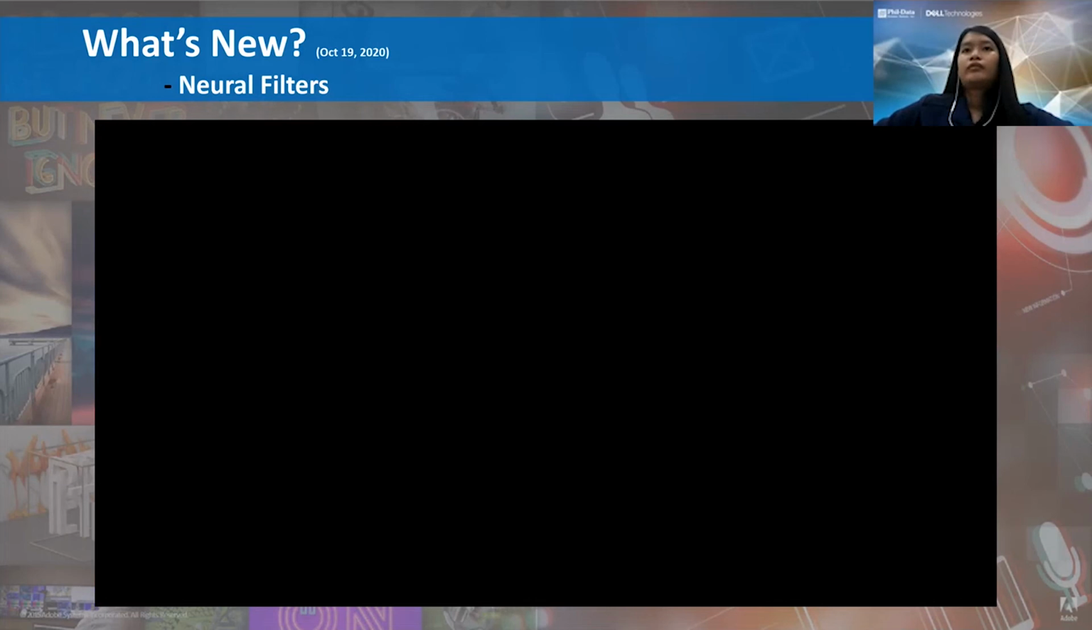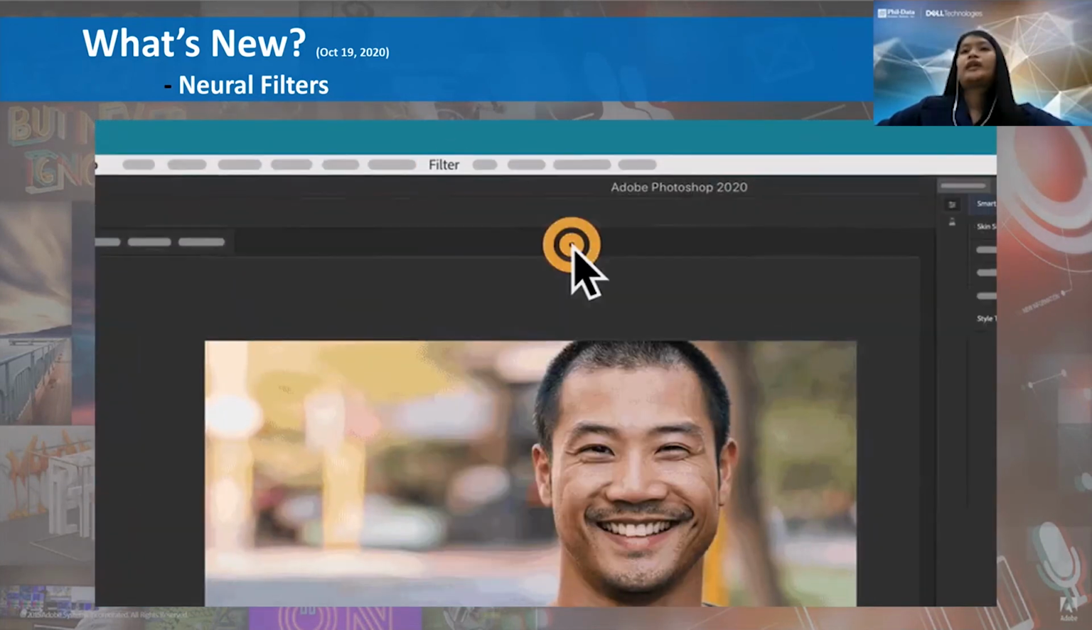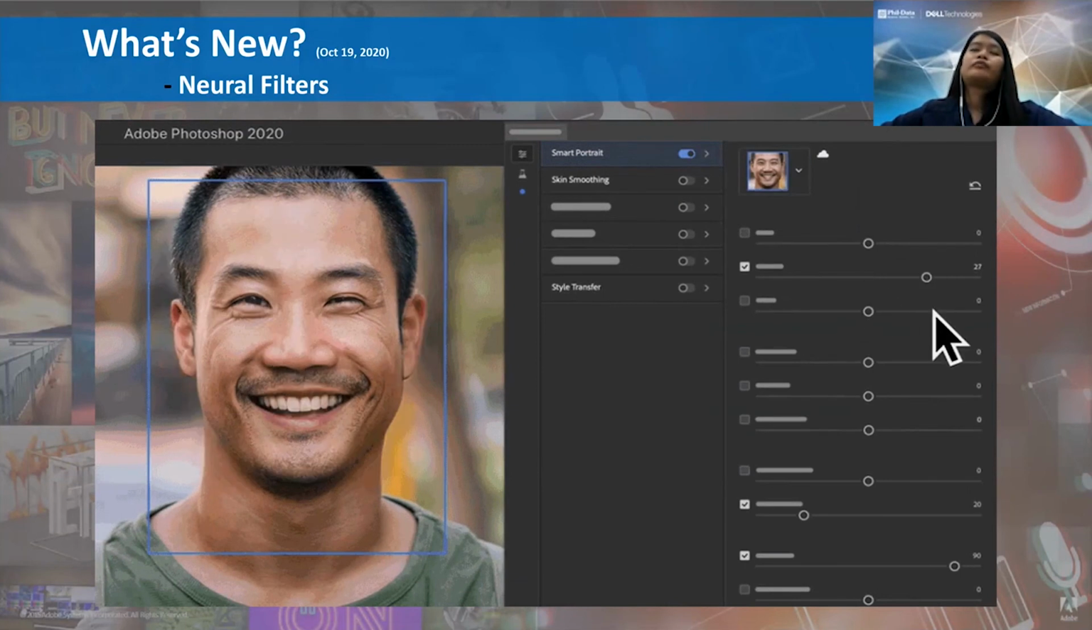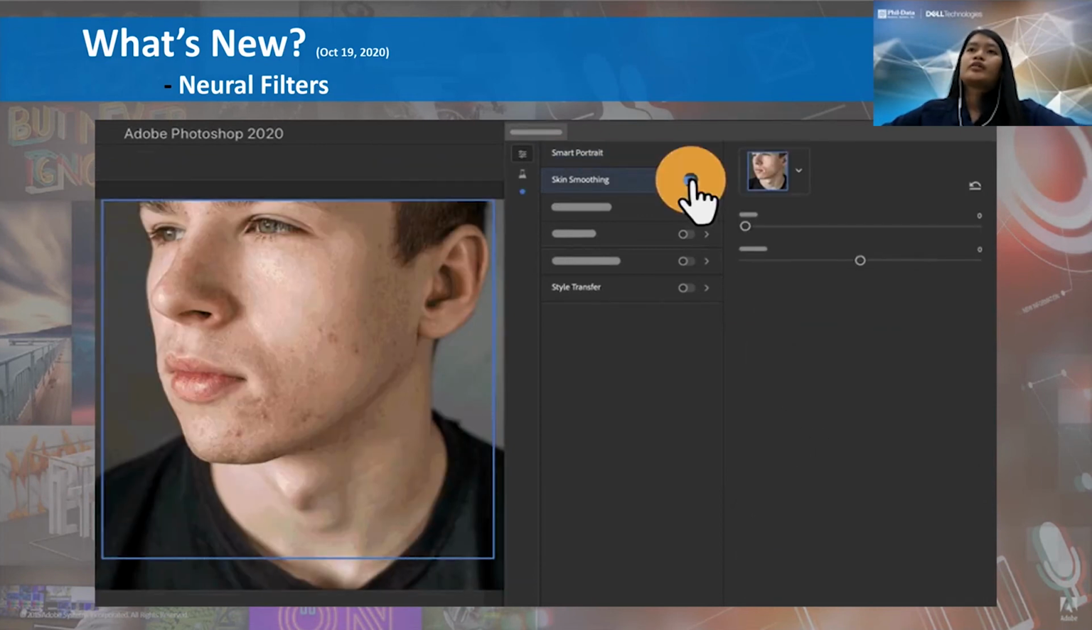Okay. For the October 19, 2020 update, of course, if you haven't updated your software yet, it is already available if you have a subscription in your Adobe Creative Cloud Desktop. So you can just update it.